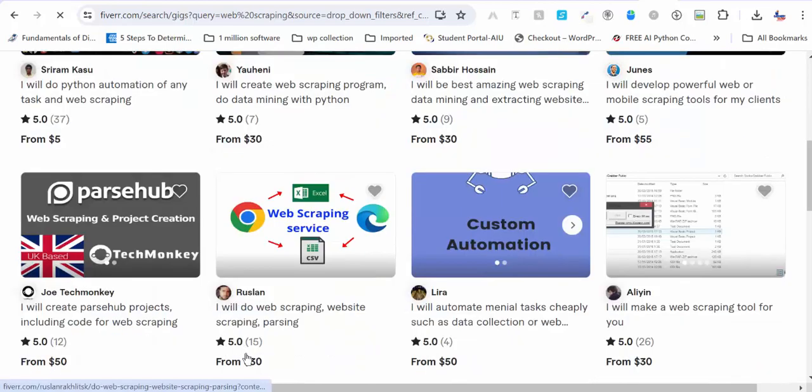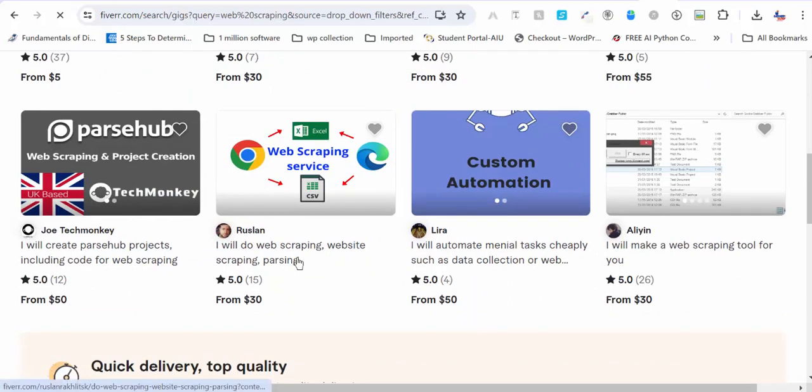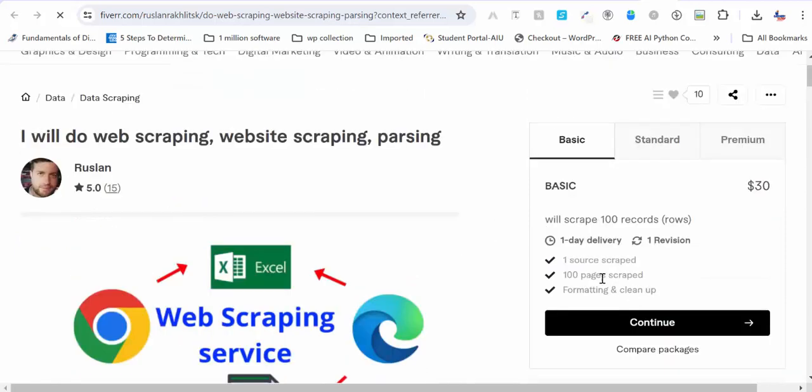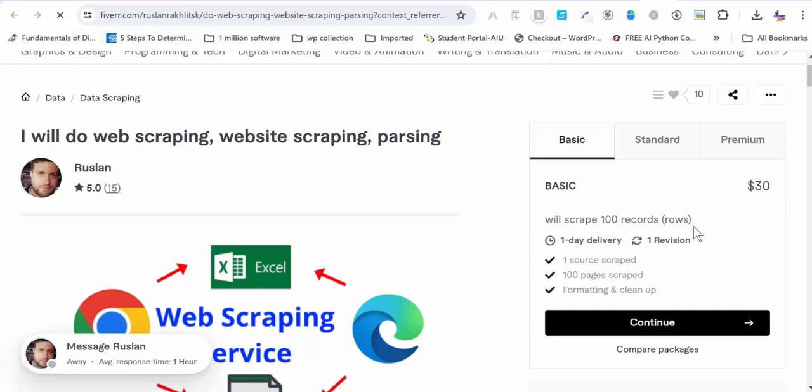You can see this person. Let's see this person's information. This person says he's going to scrape 100 pages, formatting and cleanup. Now I will scrape 100 records, rows. You can see standard 5,000, that's $50. Two sources, 5,000 pages scraped.